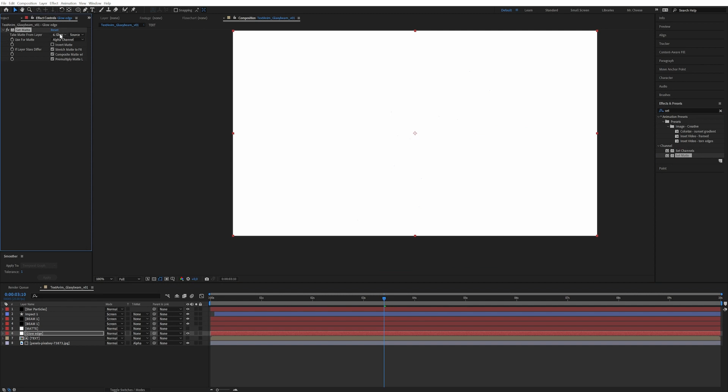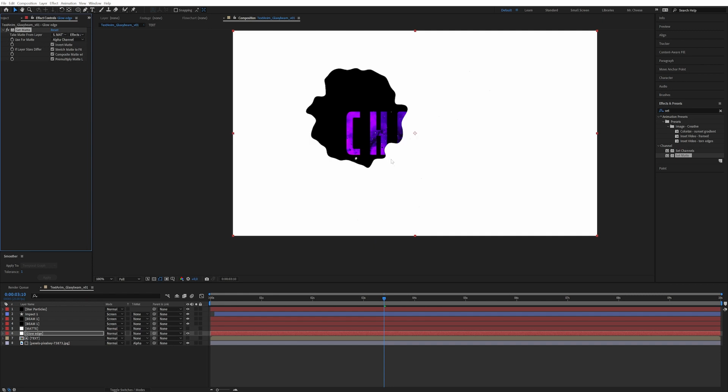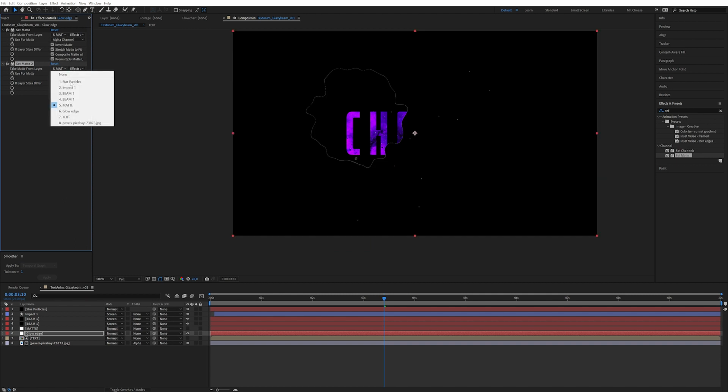So set matte. And we're going to make it look at the matte, effects and masks. And we're going to invert the matte so it only appears where the matte is not. And we're going to duplicate this effect and once again click on invert. And this time we're going to make it look at the text. So see, now there's already a little bit of a line.